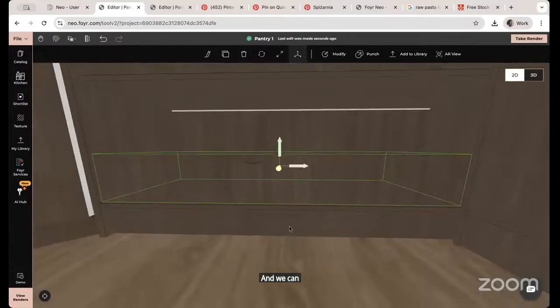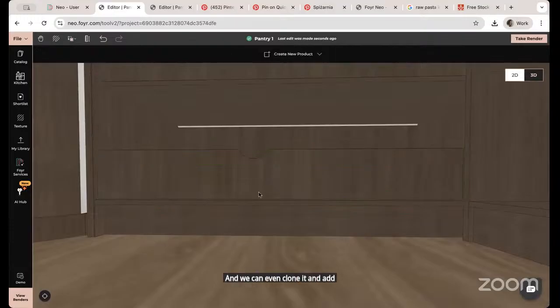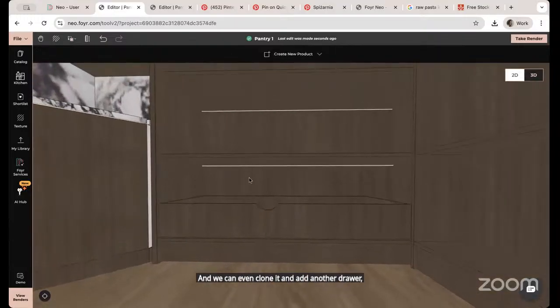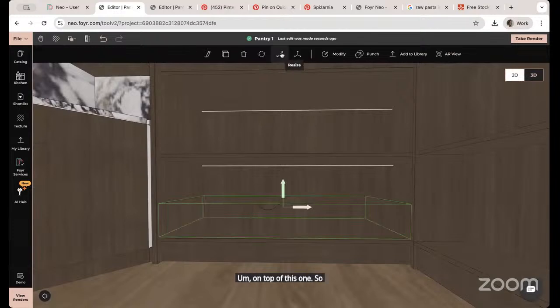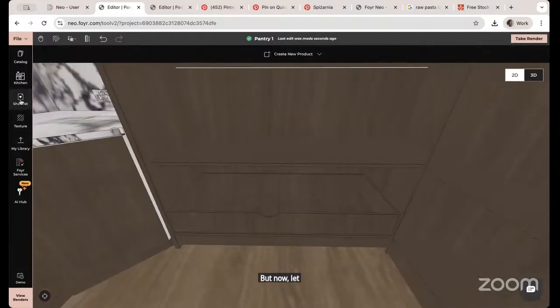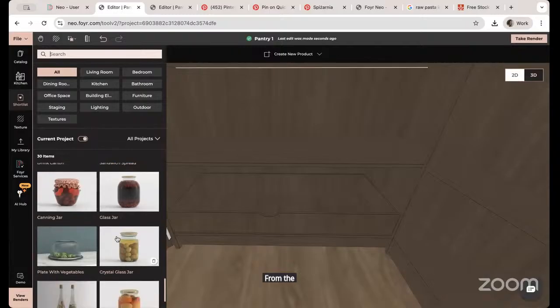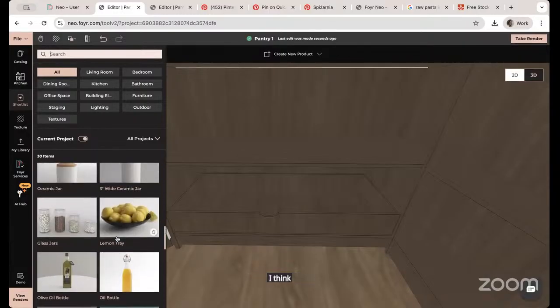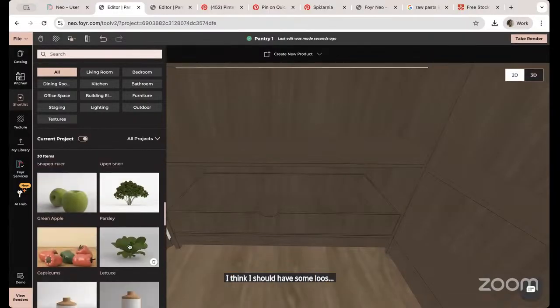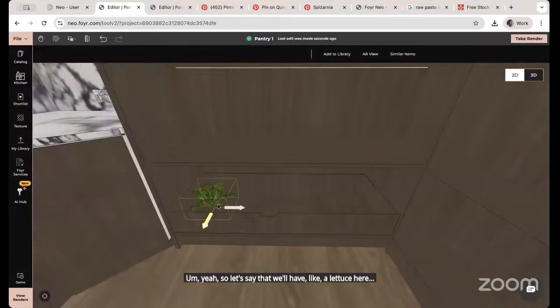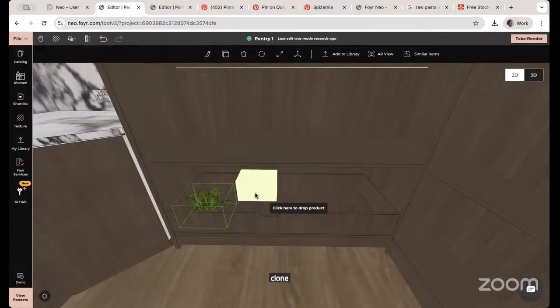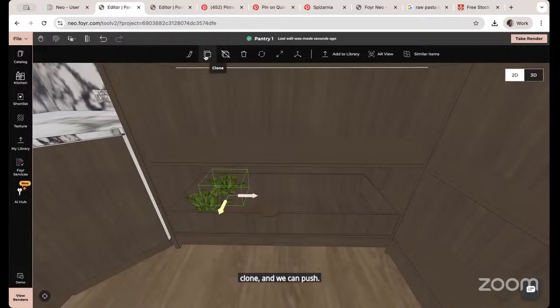And we can even clone it and add another drawer on top of this one. So let's say that I will resize this one slightly, so we'll have a space for another one. But now let's put something inside from the shortlist. I think I should have some loose, yeah. So let's say that we'll have a lettuce here. Clone, and we can put loads of them here.